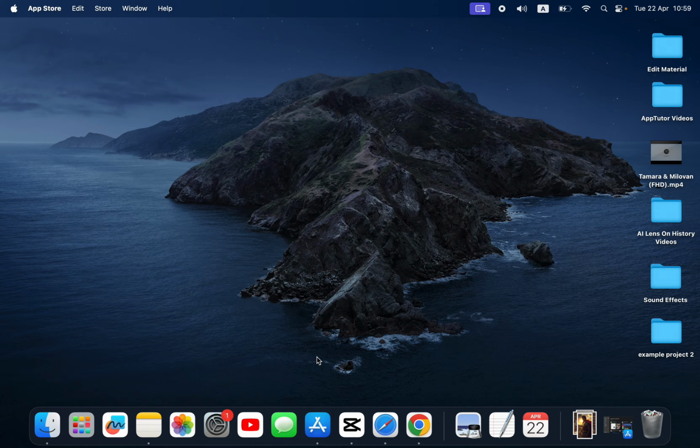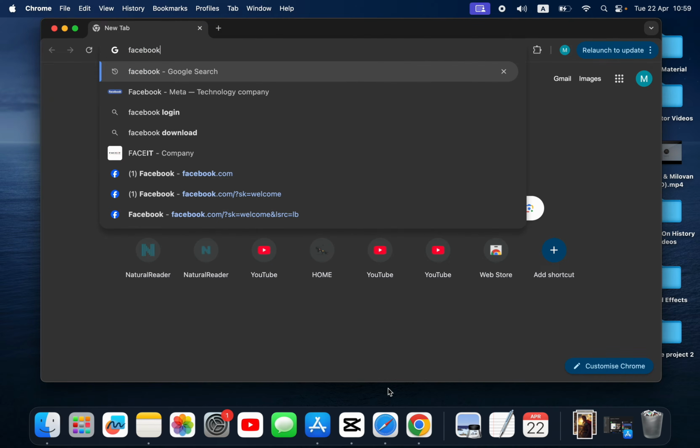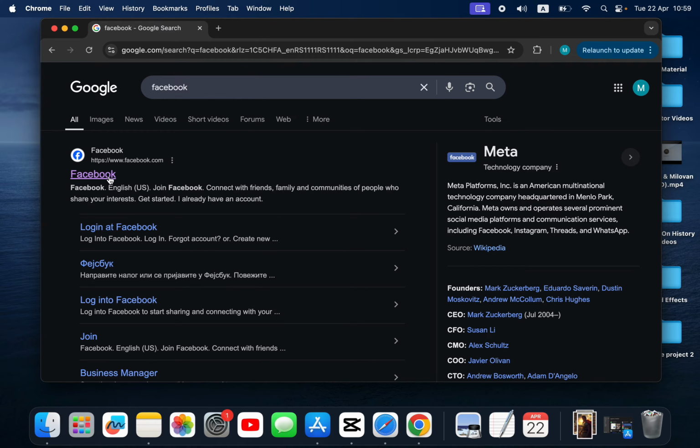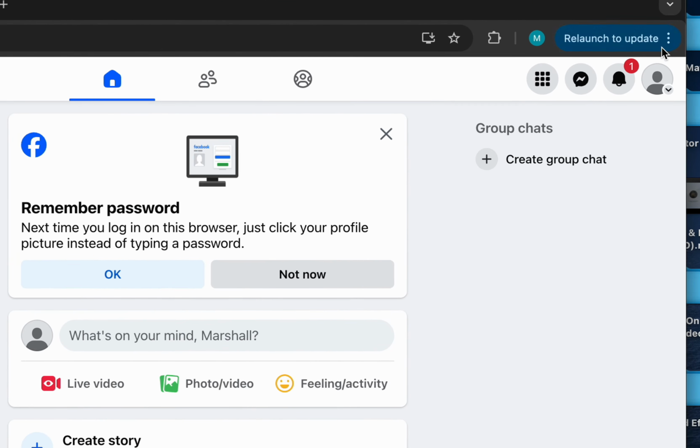I will exit my App Store, and then I'll open Google Chrome or Safari on my Mac. Whichever browser you're using, it doesn't matter. Our job now is to navigate over to facebook.com, and then log in with your email address and password. As you can see, I'm already logged in with my Facebook account, and let's first show you how to install the app from within Google Chrome.